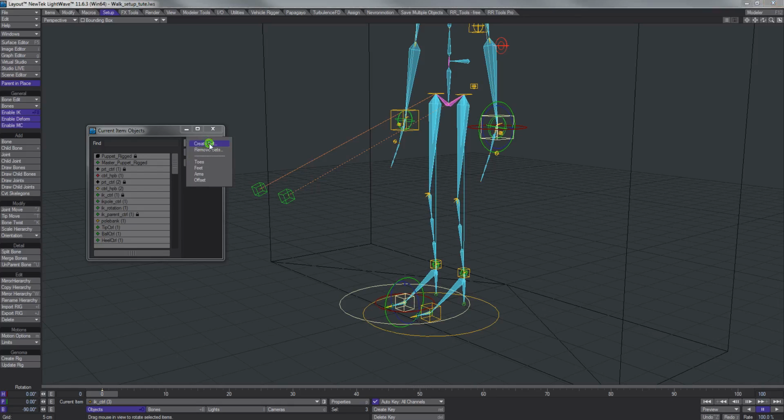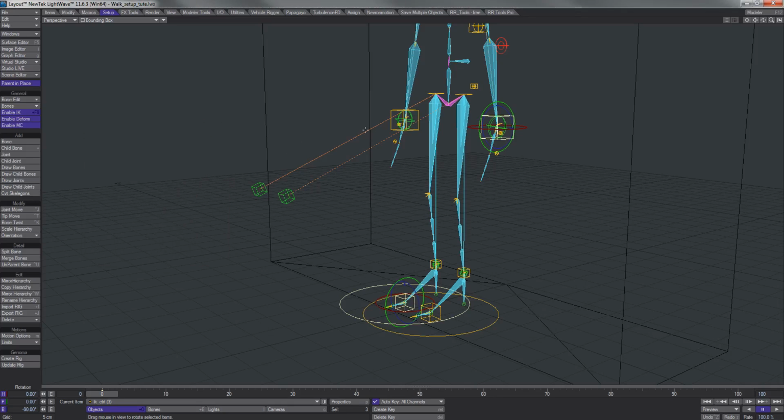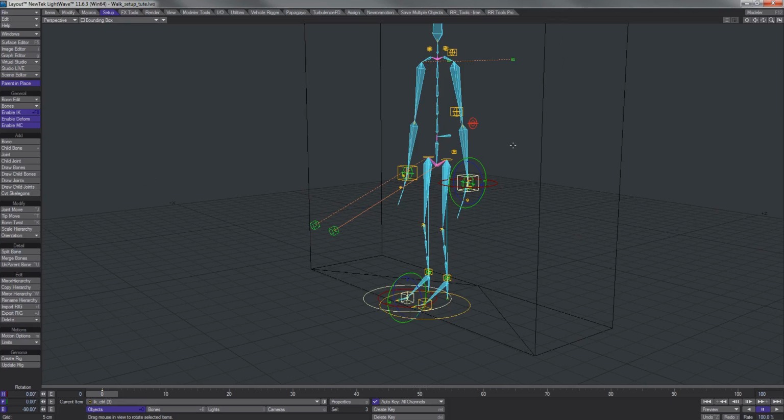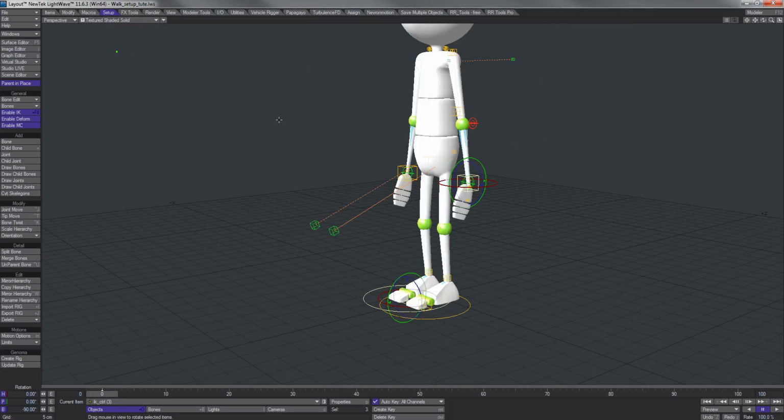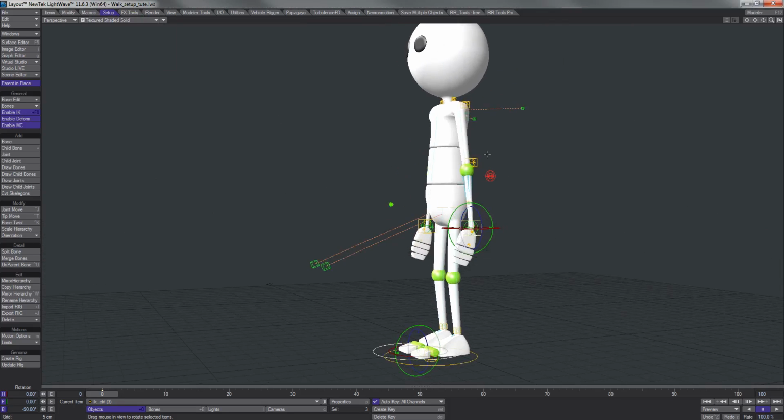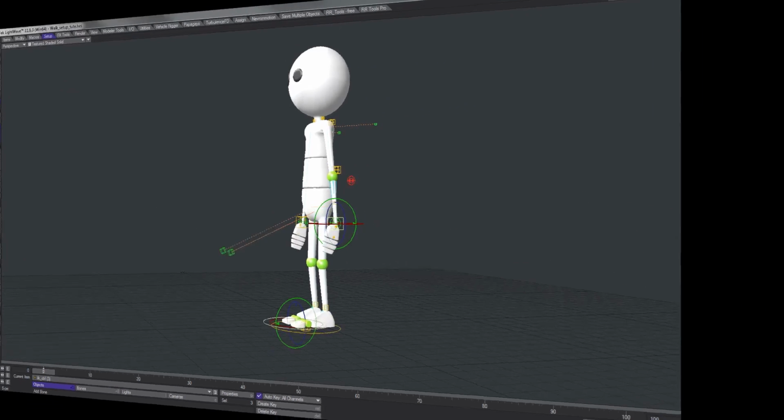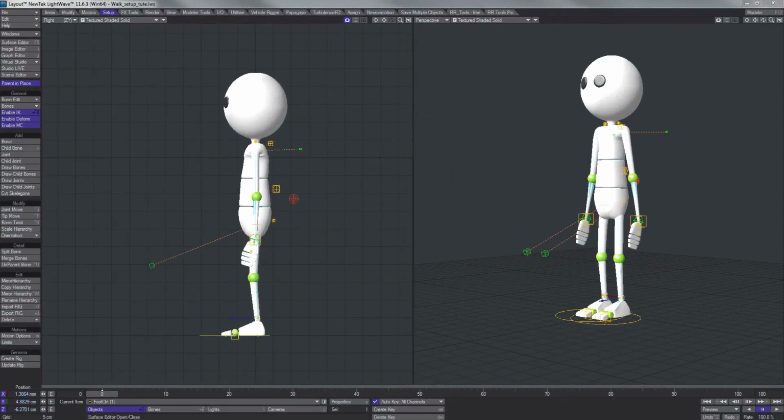So now we've got all our selection sets. Close it off, save the scene, saves those selections, and we're almost ready to animate. Now for this animation we're going to be creating a loopable walk cycle. Okay, so what we need to do is we need to set the duration of this walk cycle.